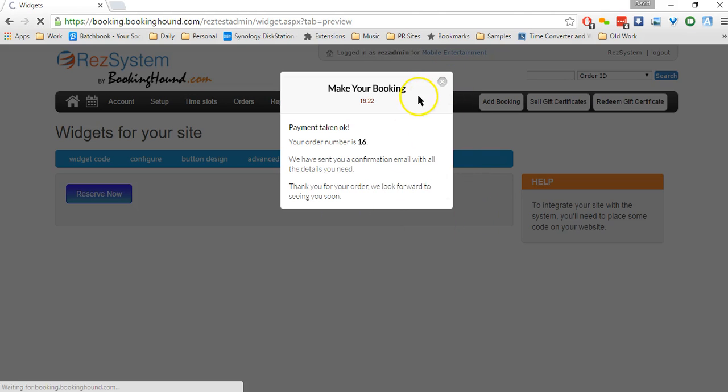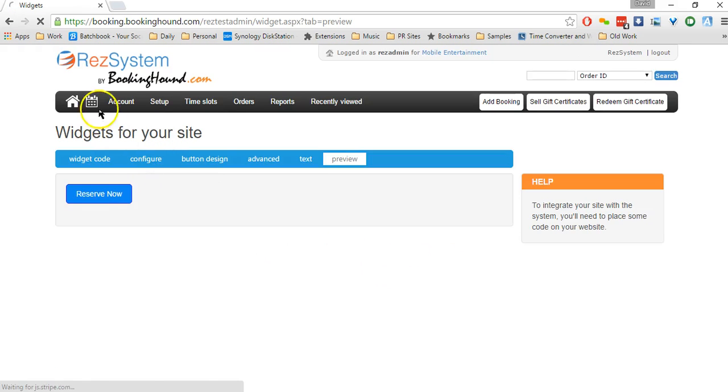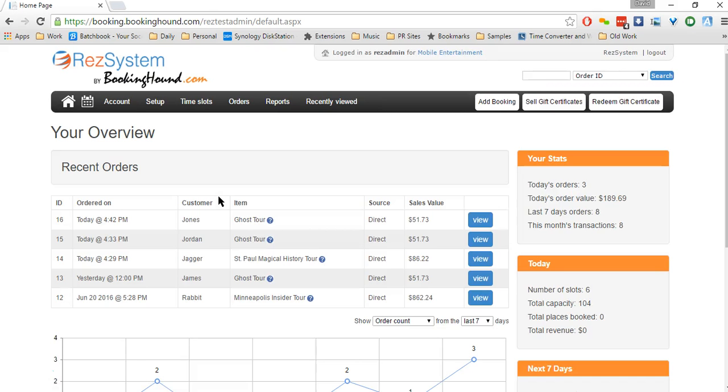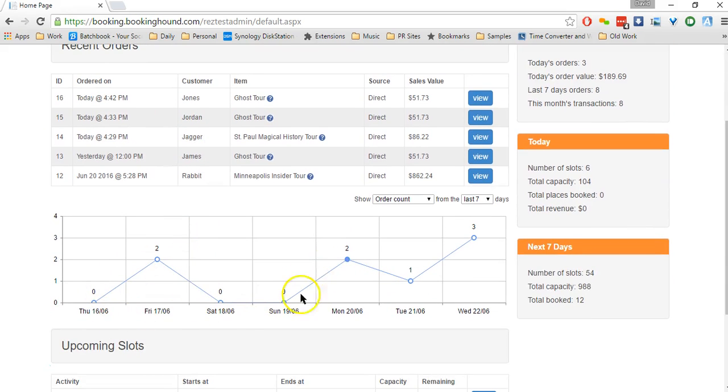Now, I want to show you just a couple of things that are kind of neat about RezSystem in general. So when you actually log into your version of RezSystem, it's going to bring you to this dashboard. And the dashboard gives you really a great overview of exactly what is happening in your business at that given time. So one of the neat parts is it just gives you, here's a few recent orders that are here. Here is an overview of your bookings that have happened in the last week or so. You can do it by order count, but you can also take a look at it by total sales volume, average sales volume as well.